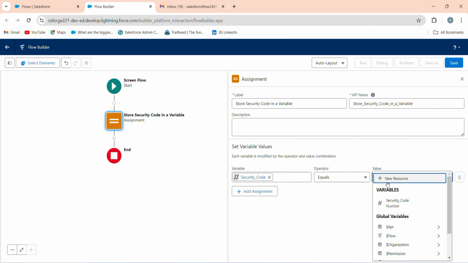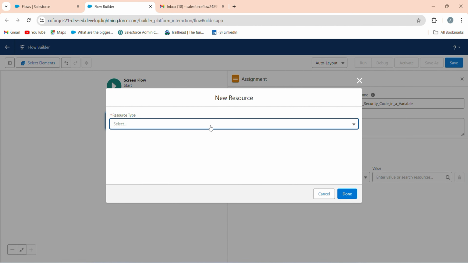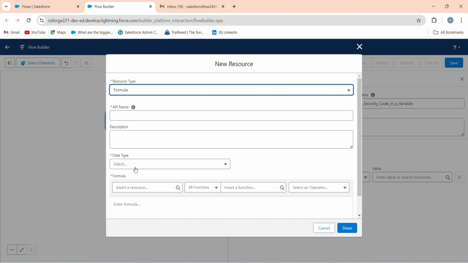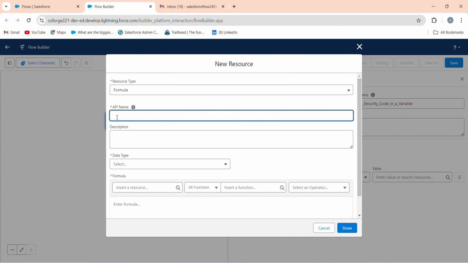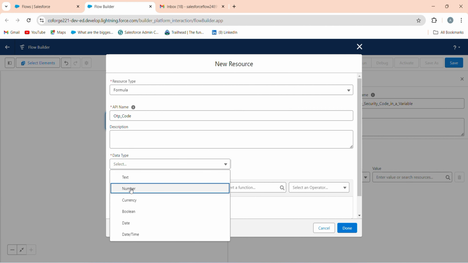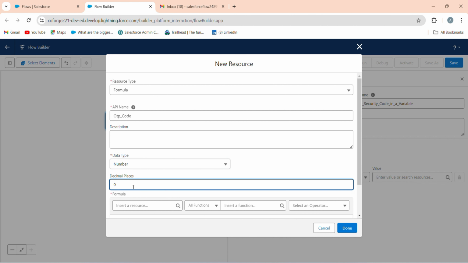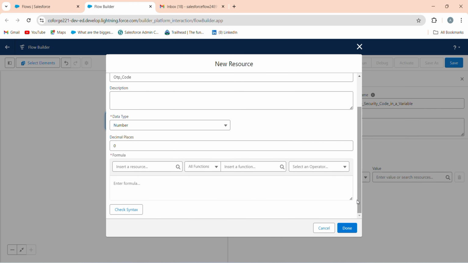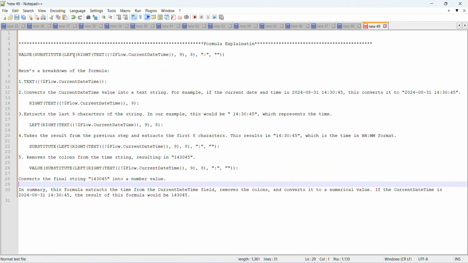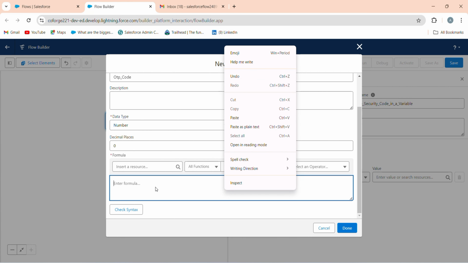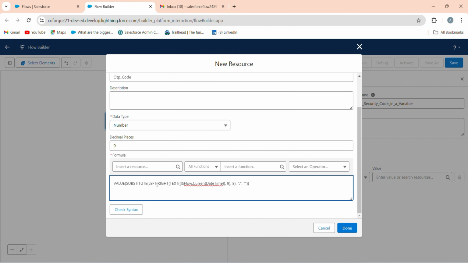The value, which is a formula field, will be auto generated. Create a formula field, and in this formula label its name as OTP code, and data type will be number, and decimal places will be 0. After this, enter a formula. Just copy this formula and paste it into this. Okay, and check syntax, it's working.